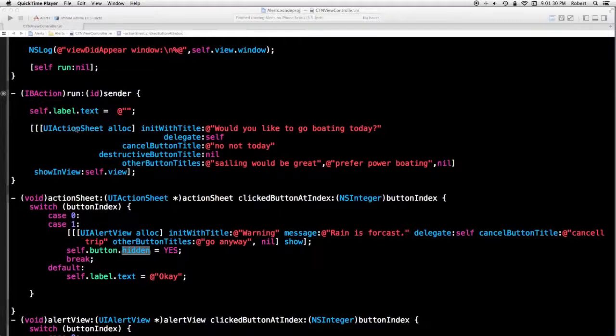Then I go ahead and create an action sheet with an alloc, and I call this initializer. It basically wants some text, and this is the question: would you like to go boating today? And a delegate. In other words, what object is going to get contacted after one of the buttons is pushed? And it's self. That's the normal case.